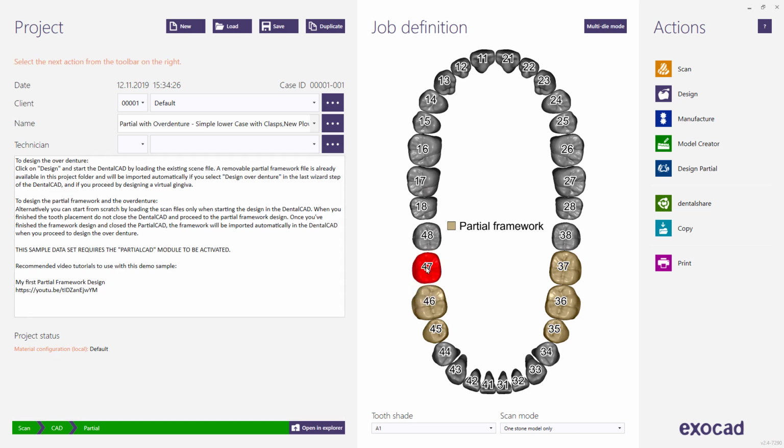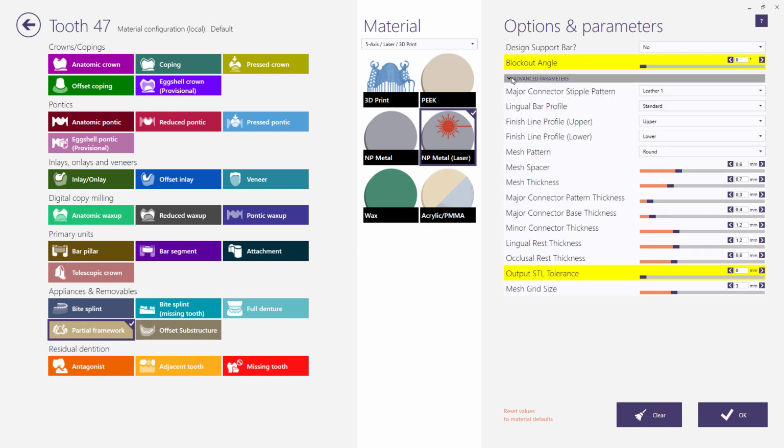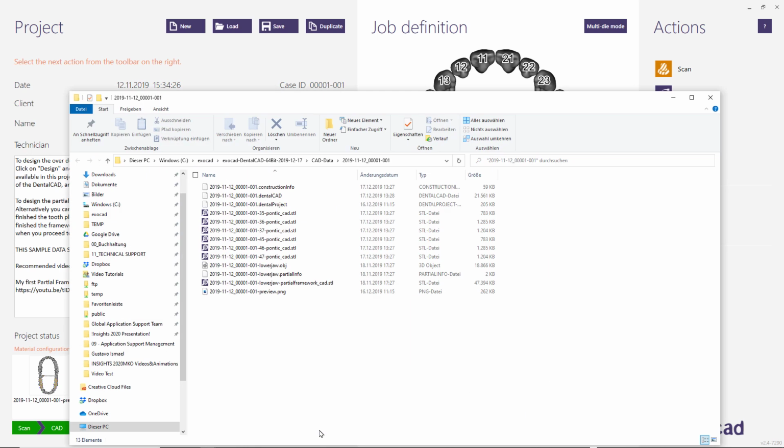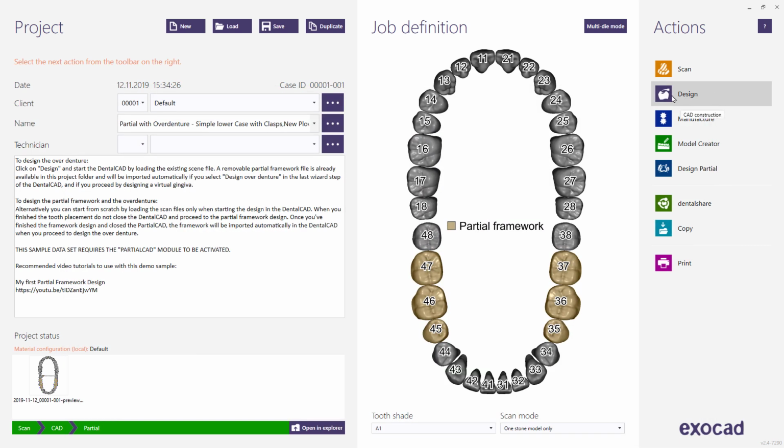Select Partial Framework for teeth to be restored by a partial denture. Some parameters and wizard steps are different based on the chosen material. Note: in this demo sample, the teeth placement as pontics and the partial framework design have already been finished, and all corresponding files are available in the sample folder. The aim of this sample is to design the overdenture.